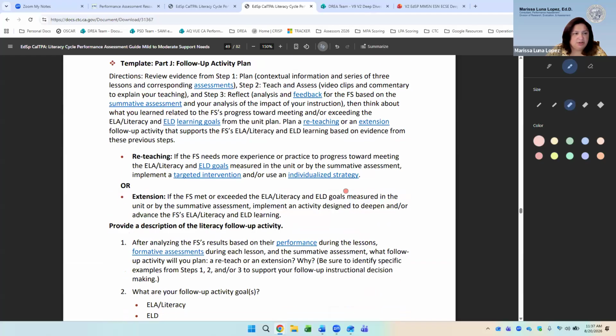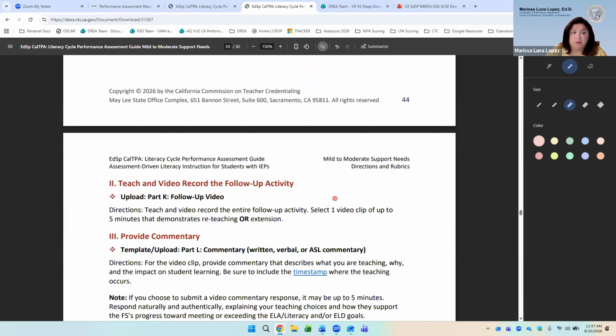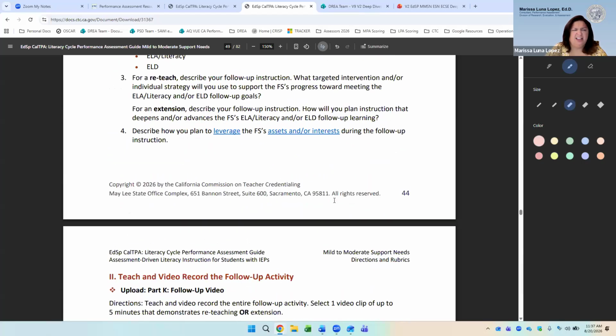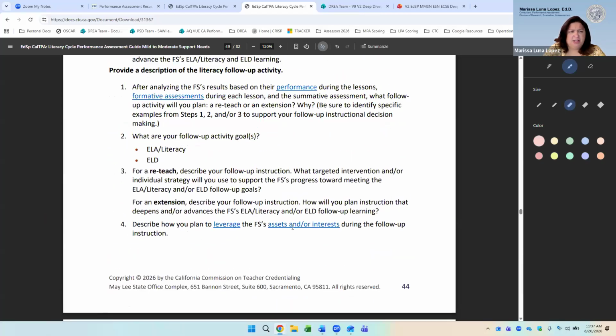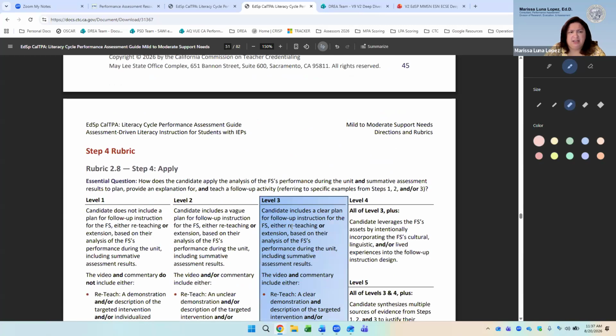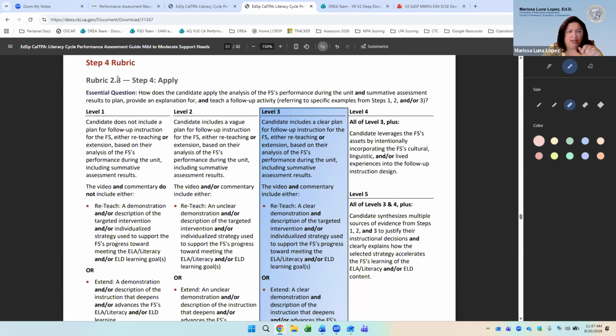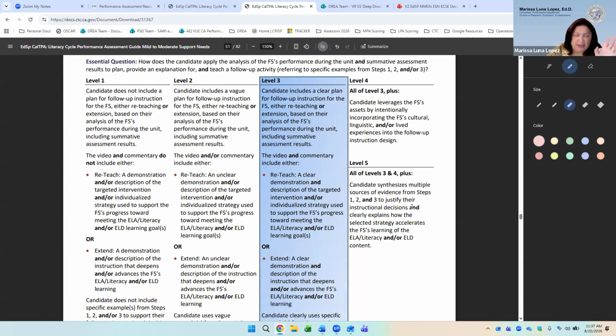All right, let's go ahead and take a look at the follow-up instruction. We can go straight over to the rubric because much of what they are doing here is outlined in this rubric. So the candidate looks at everything. They look at their plan. They look at their teaching. They look at the results of the summative assessment and their analysis, and they make a determination.